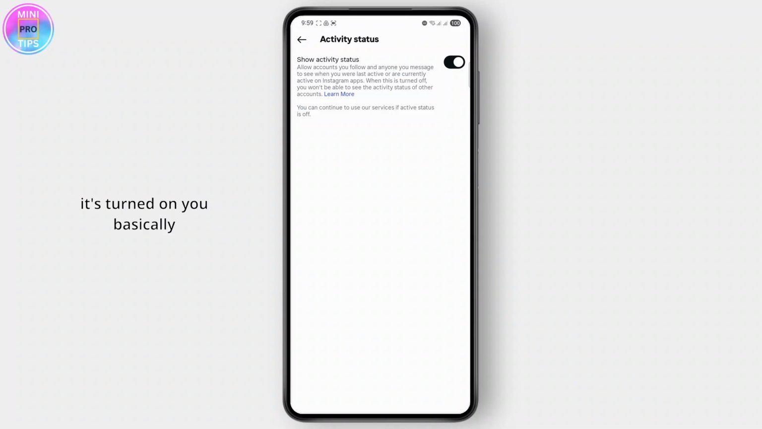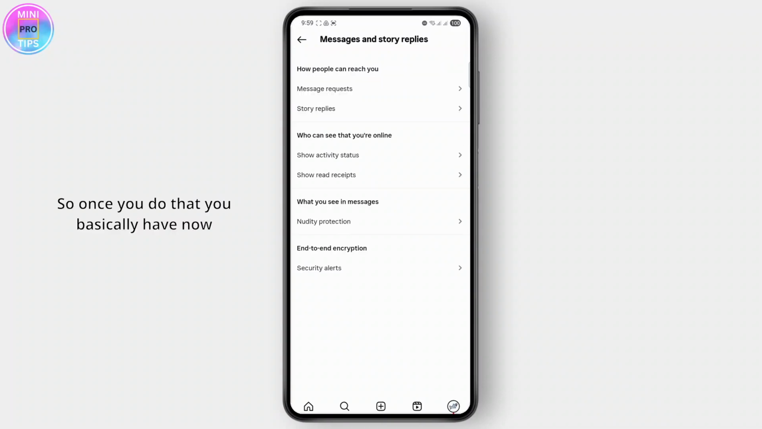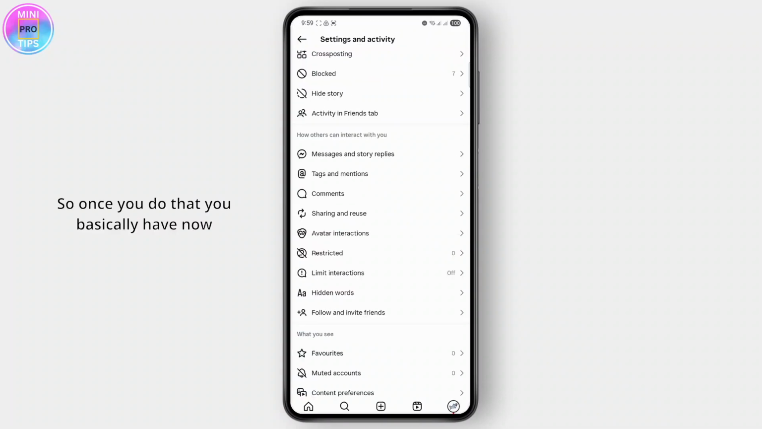If it's turned on, you basically want to turn this off. Then what it does is it's going to allow accounts you follow and anyone you message to see when you were last online or are currently active on the Instagram apps. And when you turn it off, you won't be able to see the activity status of other accounts as well. So once you do that, you basically have now turned off the activity status on Instagram, meaning that you will be no longer shown as online.